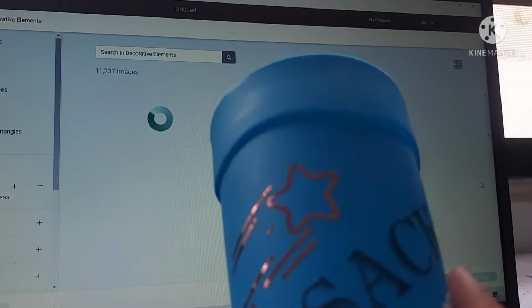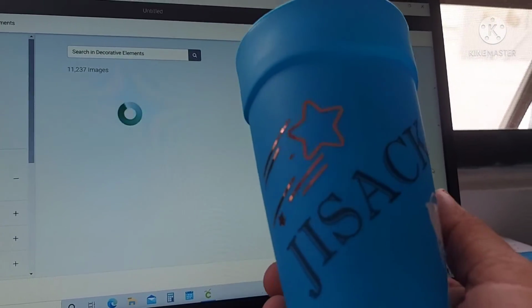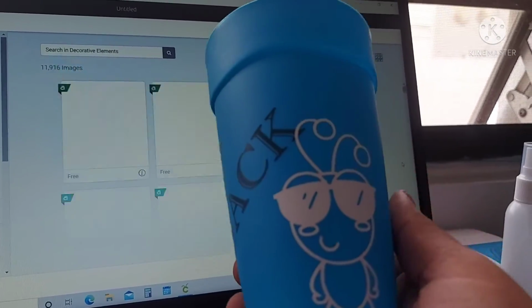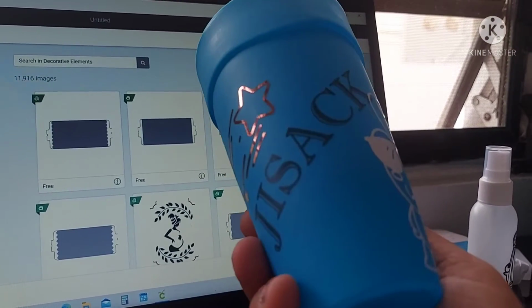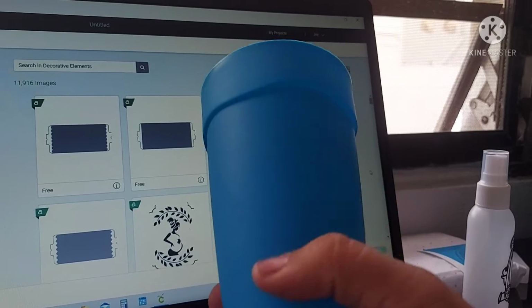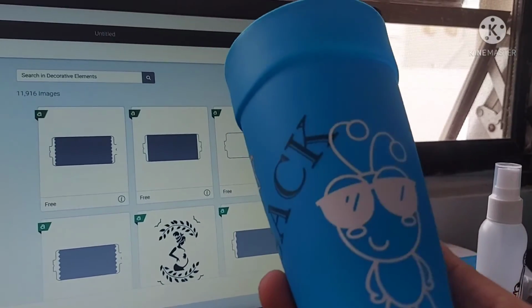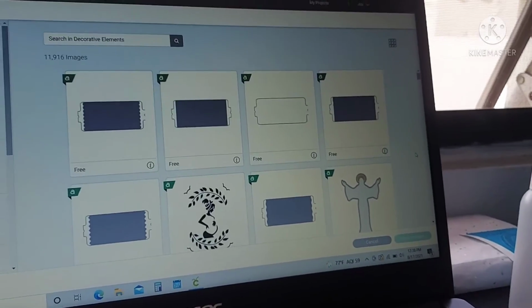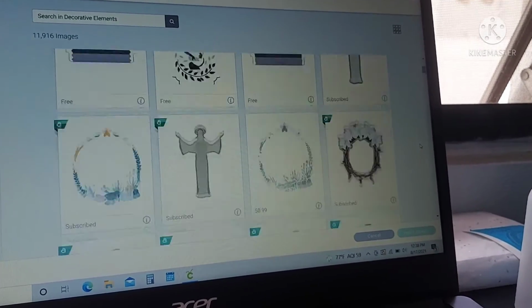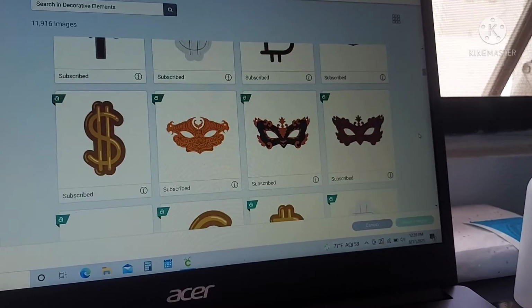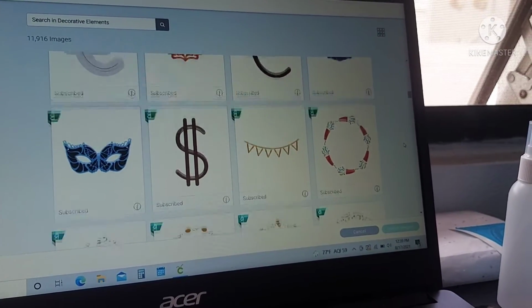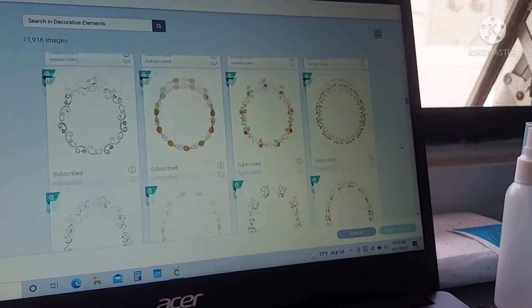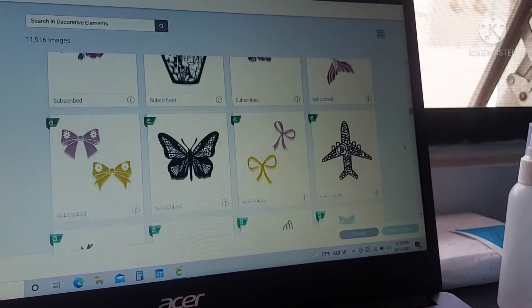And as you can see, it does have like a rose gold on it, and it has that dark blue on it, and the Cricut guy right here. So I want to try to find something to finish this cup and put it in the back. In decorative elements, this is the type of images you have here. So you have different masks and dollar signs and like banners and things like that.